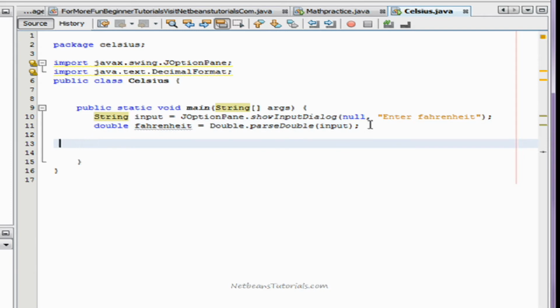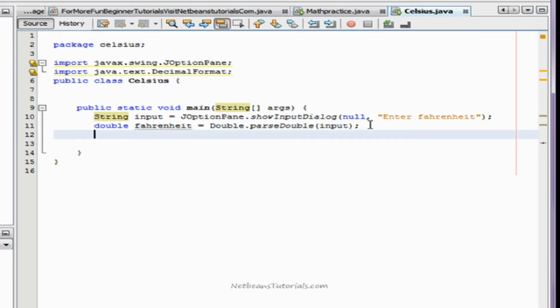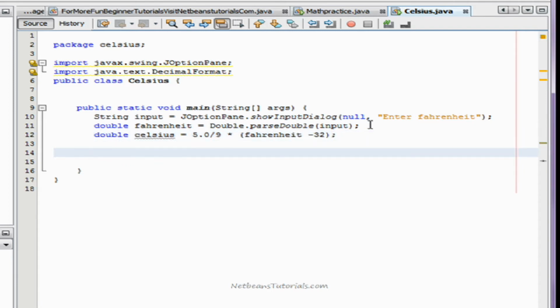Now we're going to need that Celsius conversion. Double celsius equals 5.0 divided by 9 times Fahrenheit minus 32. And there we go. We now have our nice little Celsius thing.